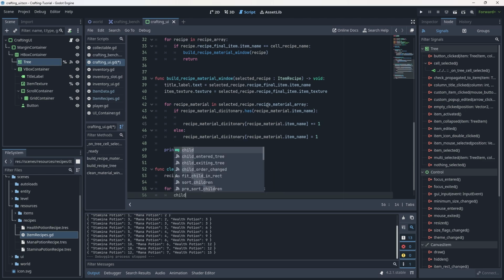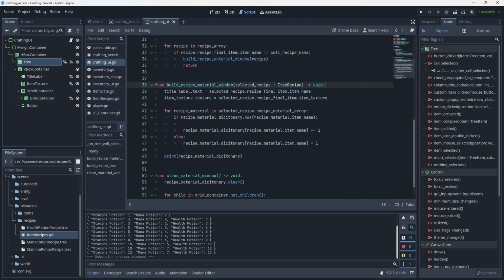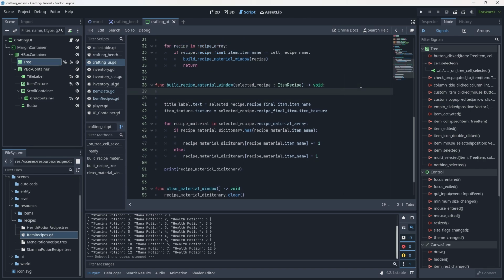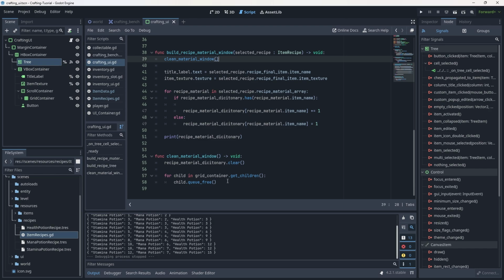Now we're just going to grab each child and call the queue_free function on those children. Hit Control S and save. And now every time we build the recipe material window, so basically every single time the cell is selected, we are just going to clean the material window. Hit Control S and save, because that will clean out the dictionary and queue free all the children.